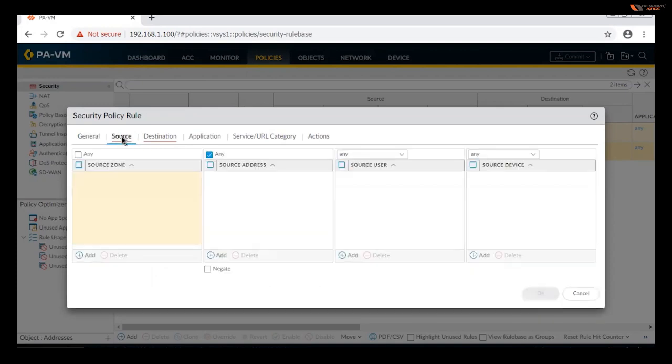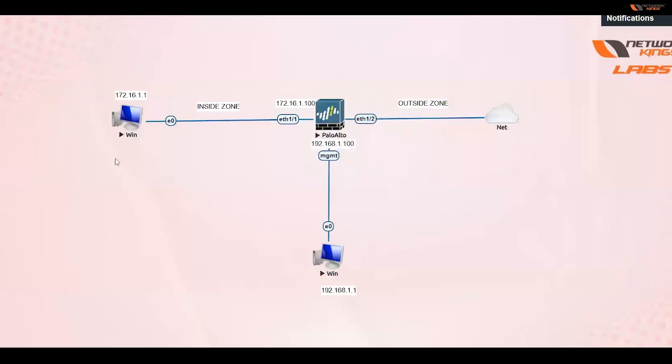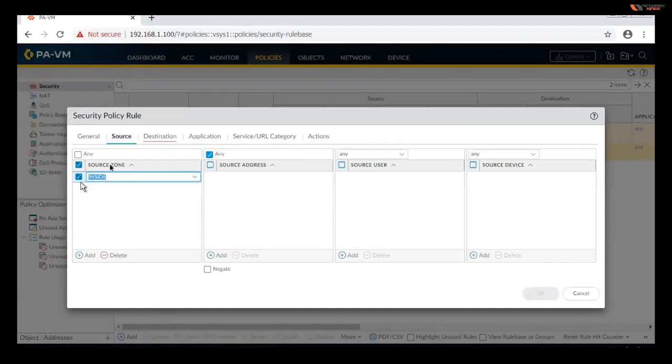Come to the source tab, guys. Always make sure that when creating any policy, in the source tab you put in the required information. First, you see source zone. As I explained, our firewall is zone based. Click on the source zone, go to add and choose which zone. My traffic is going from inside to outside, so just choose the inside zone, because this PC belongs to the inside zone. The source zone is inside.